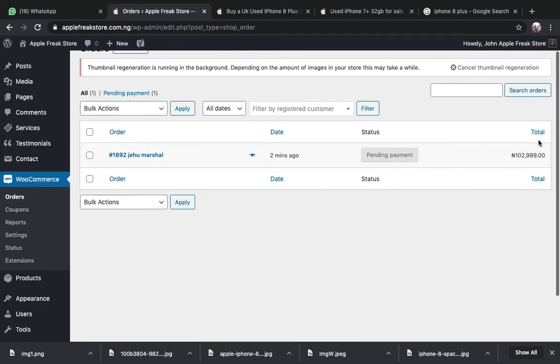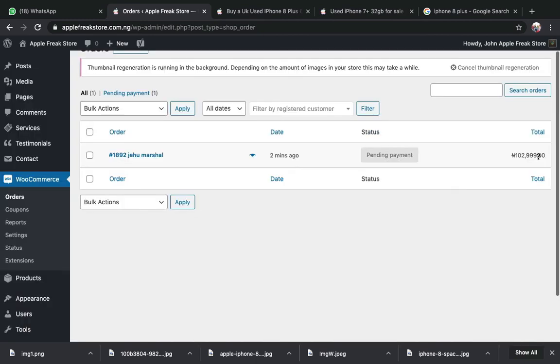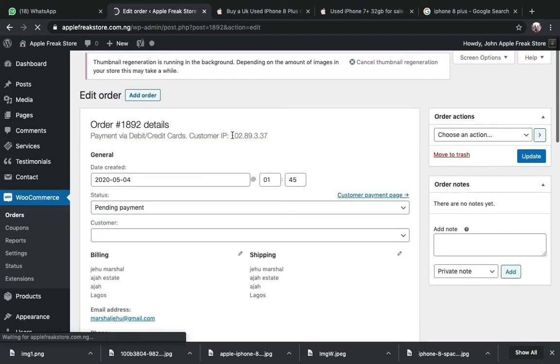Remember, I told you that besides clicking on this icon that shows the eye of a person to view the preview of the product, you can actually click on the name or the order number, and you'll be taken to a page like this that is loading now, that will still be showing the item the person ordered, the total amount, and the address of the person.